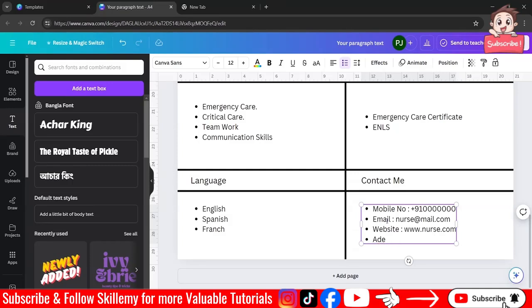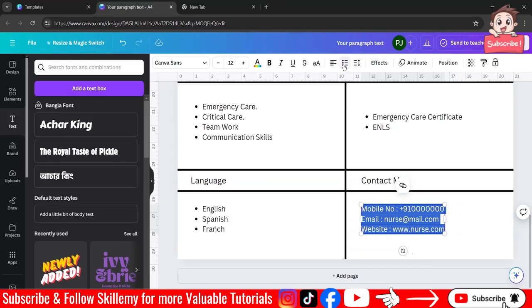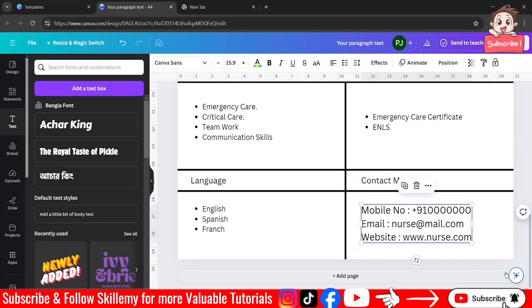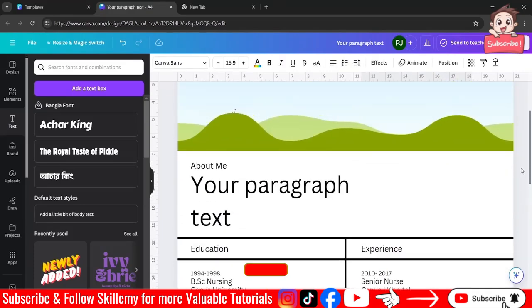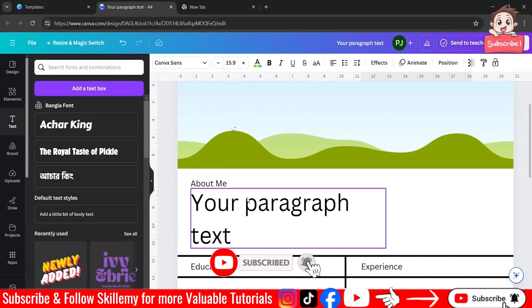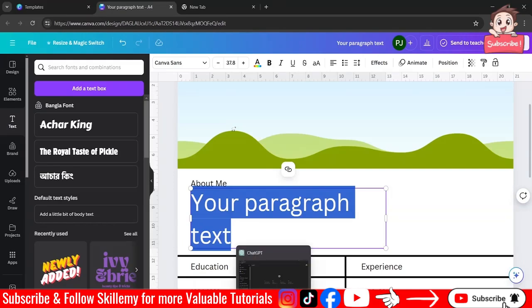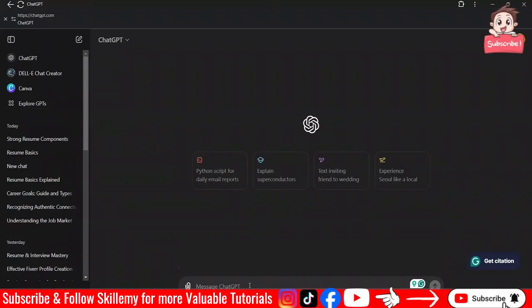Or let's not put the address, only this much we'll just put over here. Let's remove the bullet points. We don't want the bullet points over here. Let's increase the size, and this is quite done. Now in about me you can just put anything about a nurse. So let's try to create one, or let's go and ask the ChatGPT to create an about me.